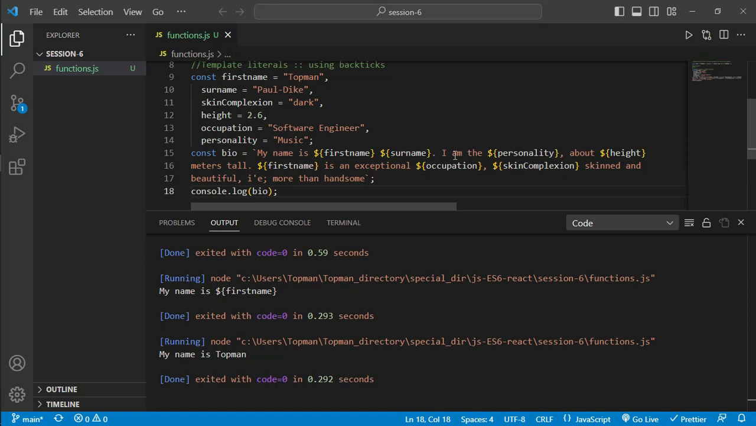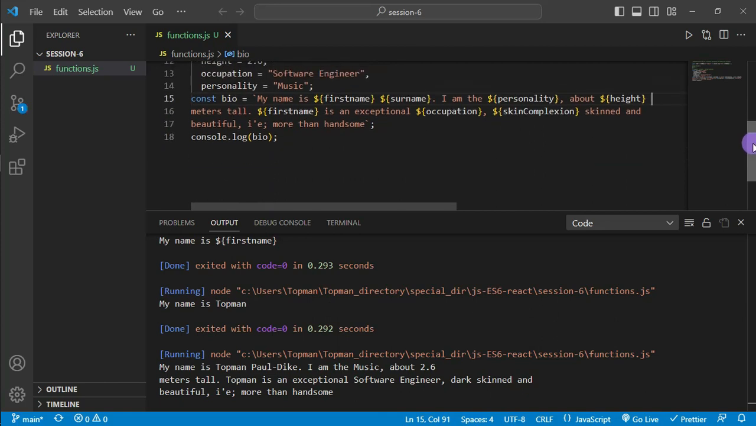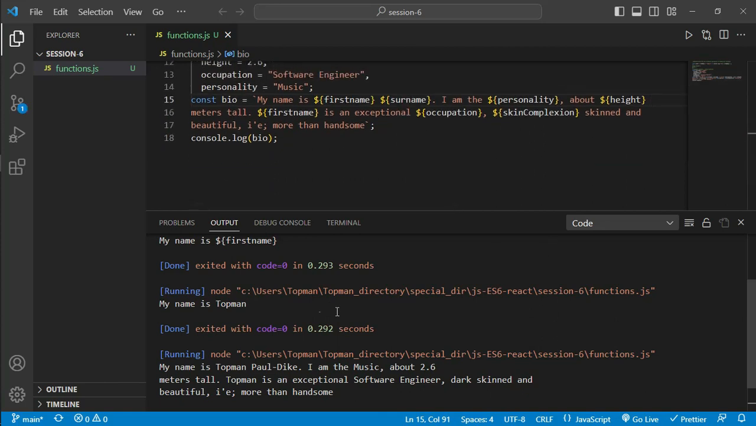Let's see what happens. I'm running this code now. So it printed just well. I was taking the enters, the new line characters I put, wow, that was interesting. So I didn't need to specify new line. So my name is Topman Paul-Dike. I'm the music about the 2.6 meter tall. Topman is an exceptional software engineer, dark skinned and beautiful. I.E. more than handsome. Maybe I should have a full stop here.